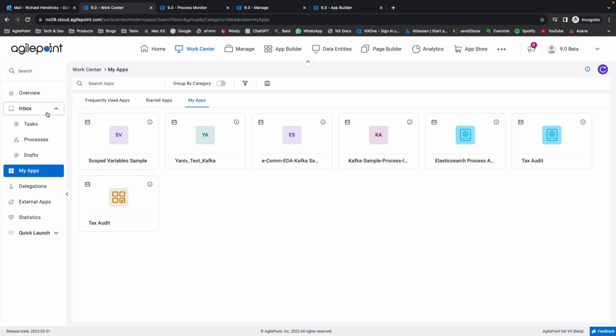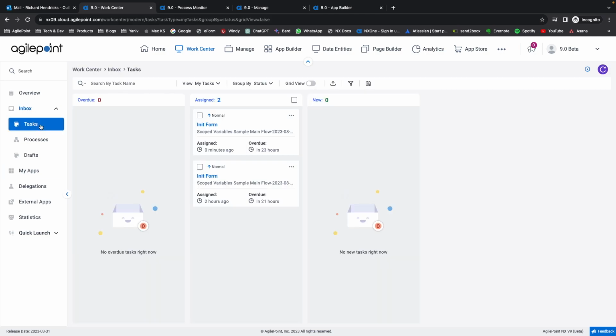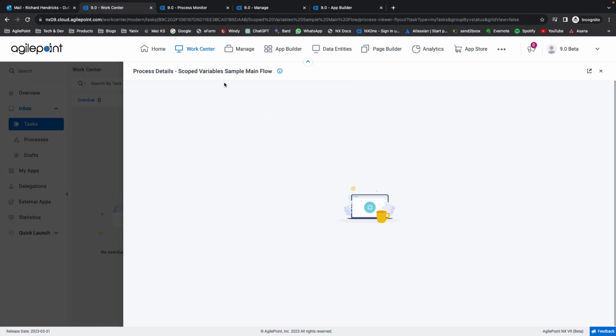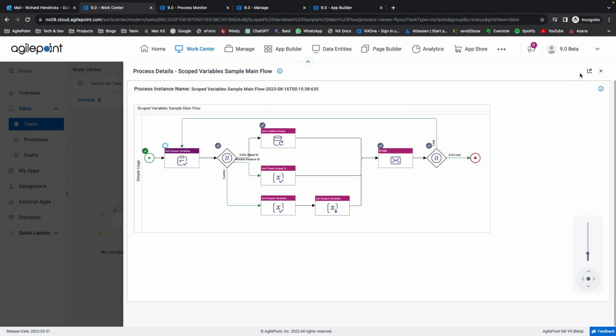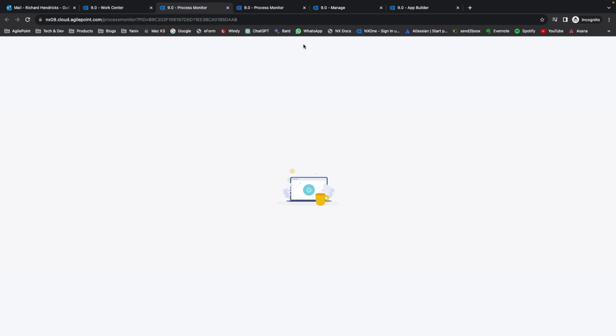And now I'm going to head into my work center and see the tasks. Okay, so I have a new task in here. We'll open it up in a second to change the value, but let's also open the process viewer so we can see how it goes.